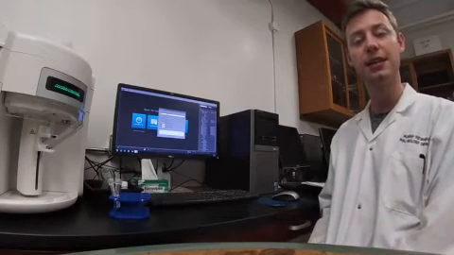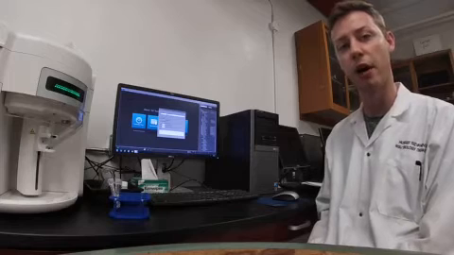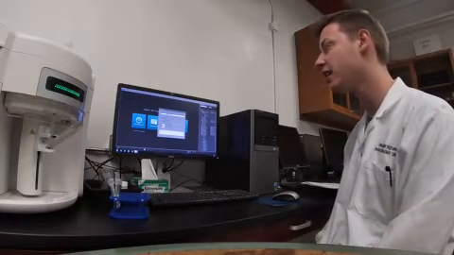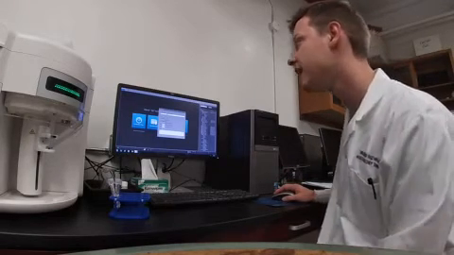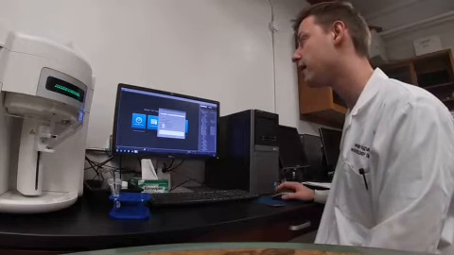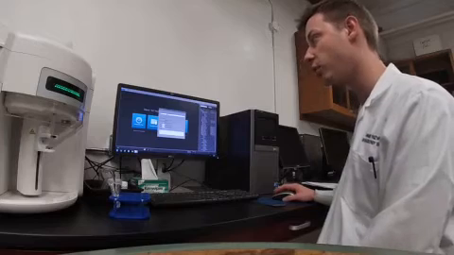Good afternoon. Today we're going to learn how to use the Attune NxT flow cytometer for our ROS and apoptosis experiments. To get started, you're going to select New Experiment on the dialog box and make sure you have tube selected, and you're going to name your experiment. So for example, BIO320 section 1.